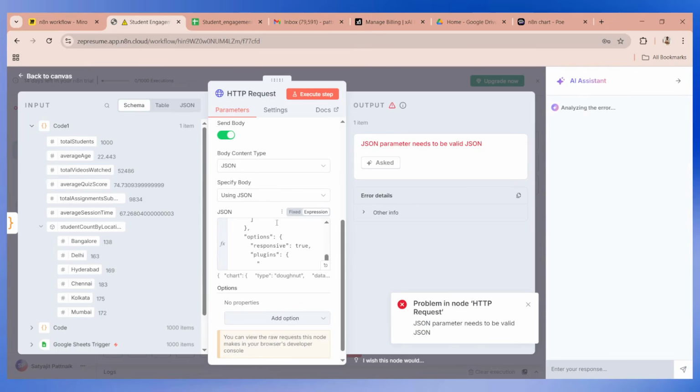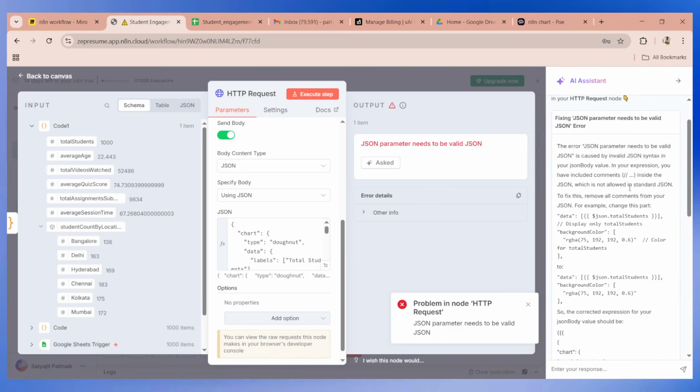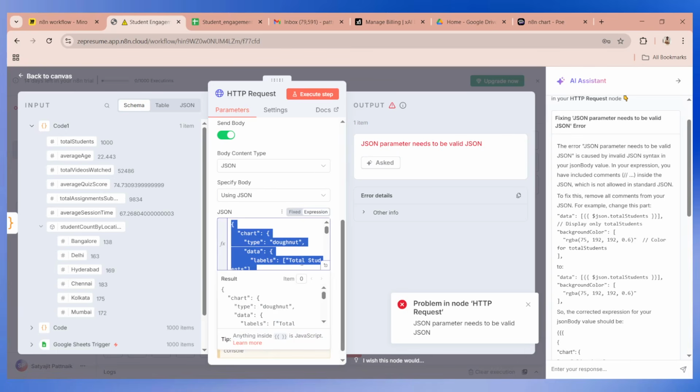I literally took a little bit of time here to solve this problem last time, but honestly speaking, I don't remember how I solved it. So let's say, the JSON parameter needs to be valid JSON. Okay, it's an invalid JSON syntax. The issue could also be because of these things, right? So let's try to close this off. This should work. Execute it.